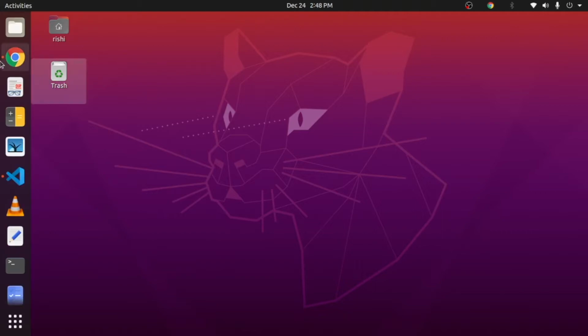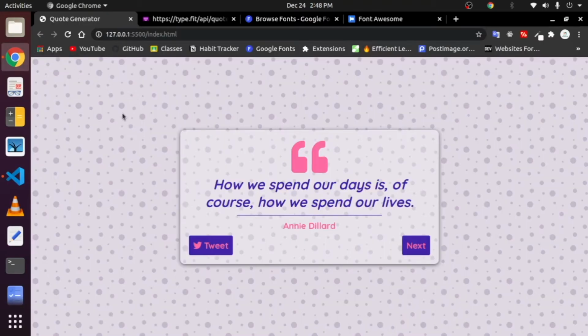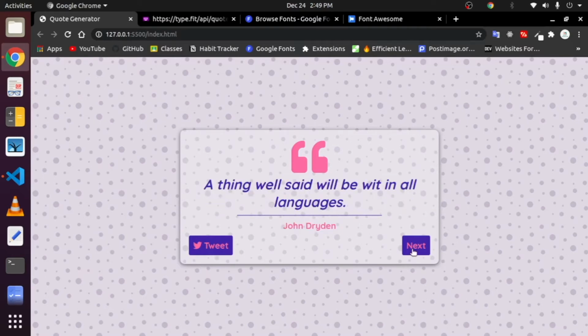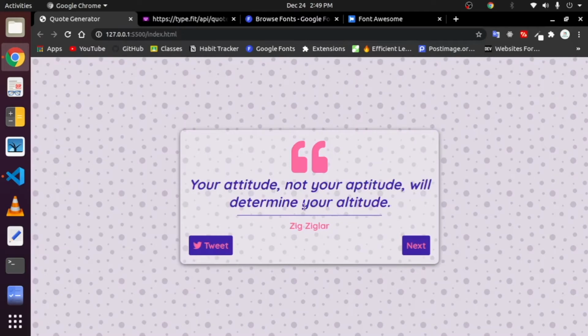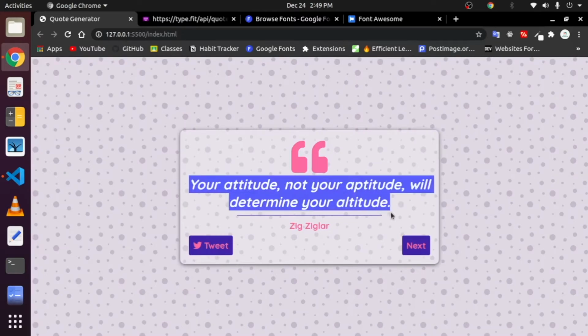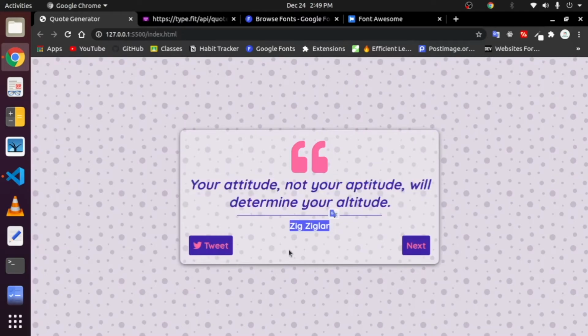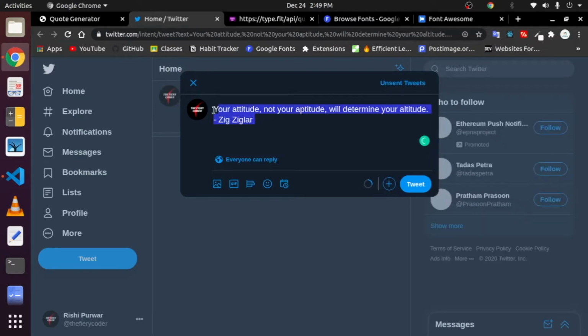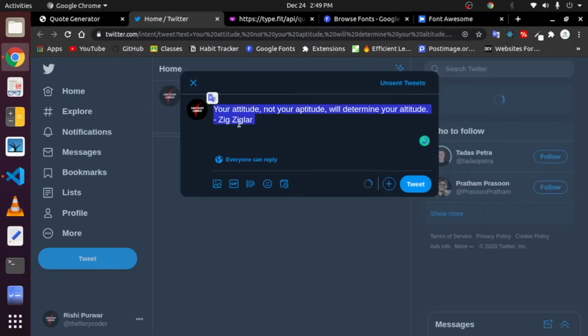Now let's take a look at what we are going to build in this tutorial. So this is what we are going to build. As you can see over here, it shows a new quote with an author name. If you press the next button, it shows you a loader and loads a new quote with a new author name. And if you want to tweet this, just click on this button. It will automatically populate the tweet field, as you can see over here.